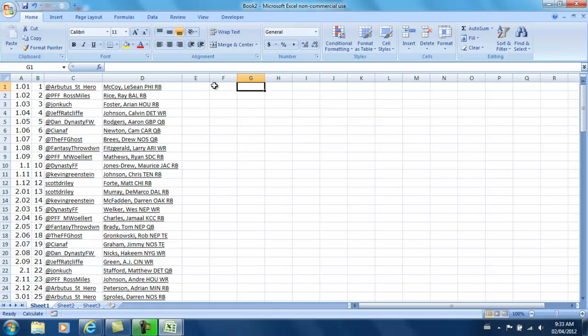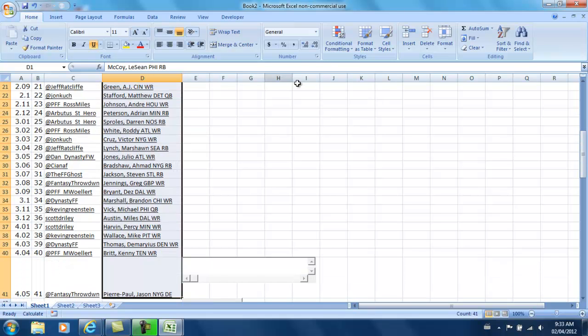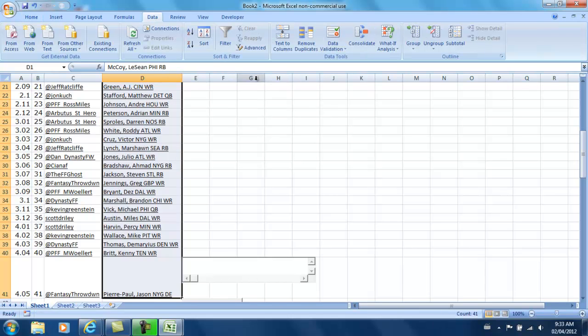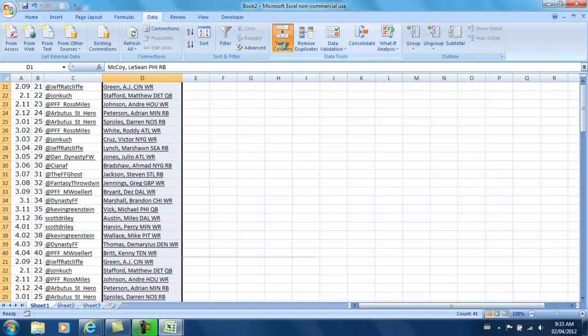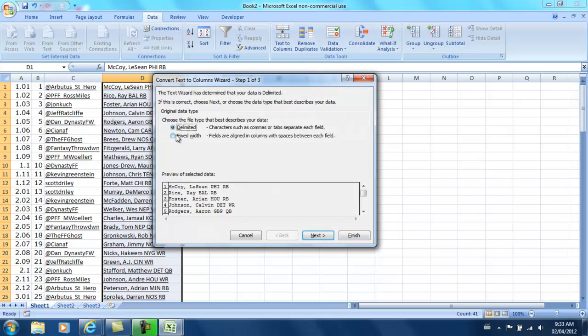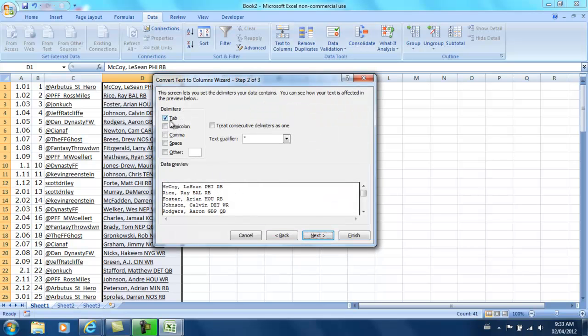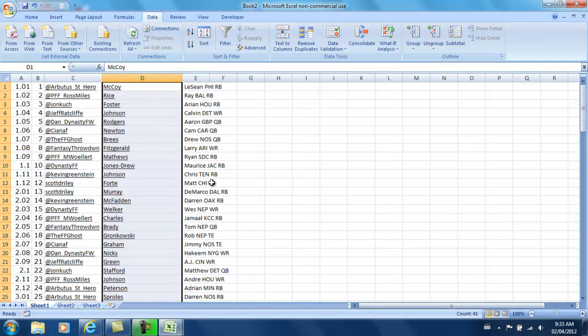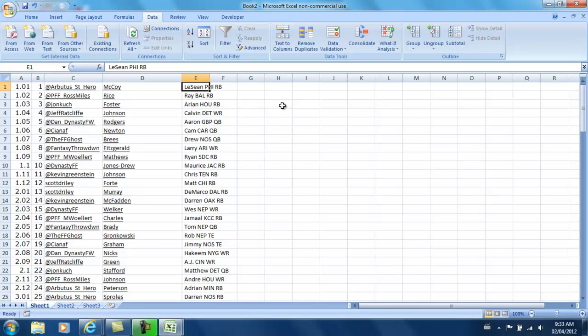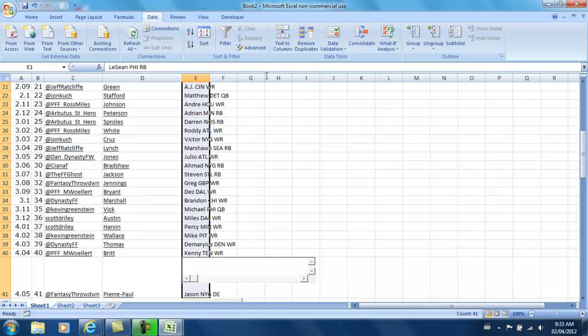I'm going to highlight this entire list, and we're going to split it up. We're going to do data, text to columns. First, I'm going to split it by the comma. Okay, finish. And now we got 2. Now this one here, I'm going to split this by the space.